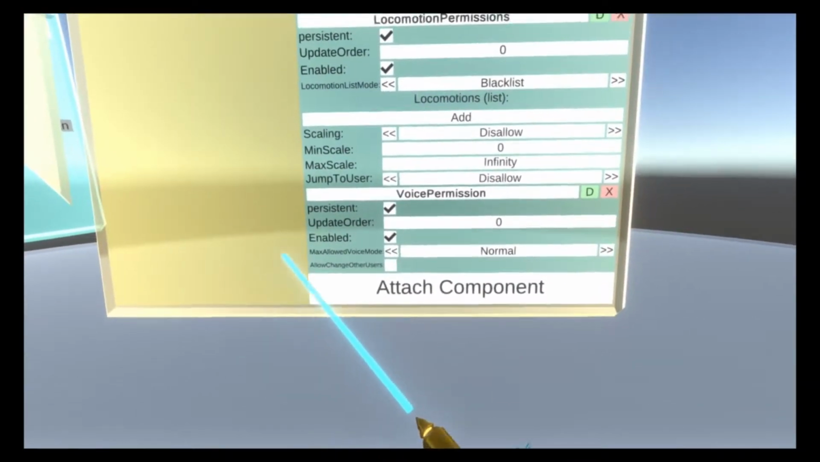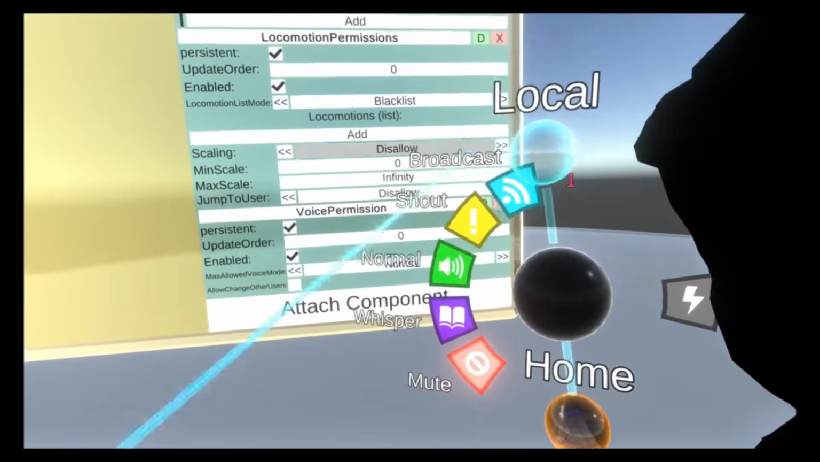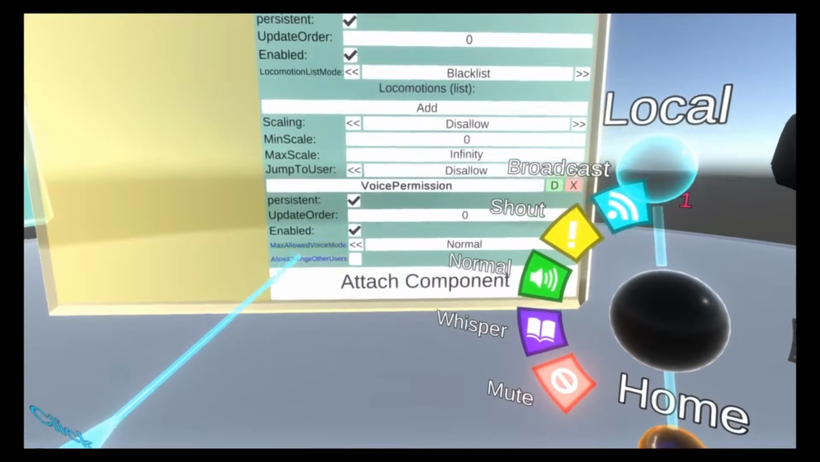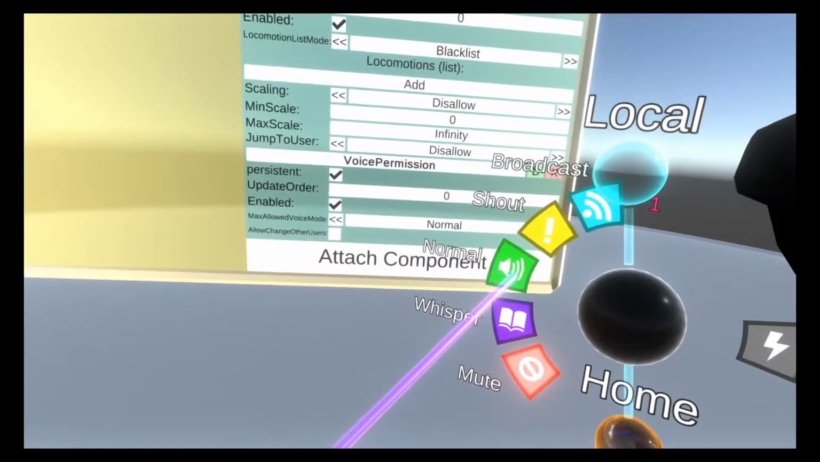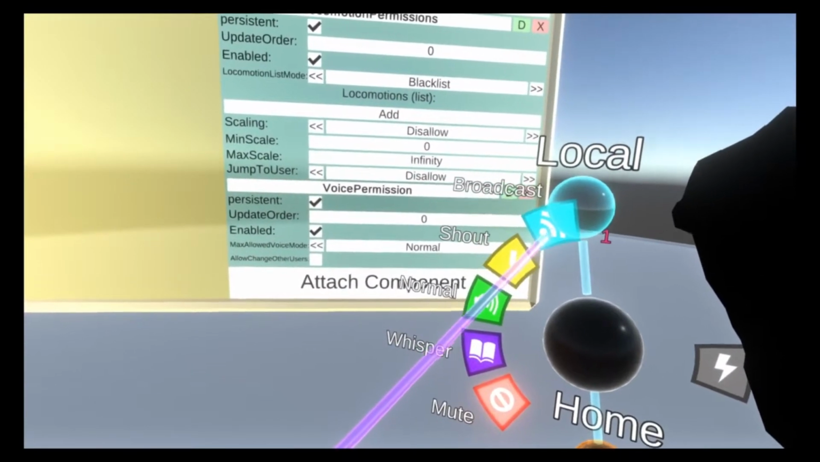Voice permission here controls the ability to change your voice. So on this menu here, you'll see I'm currently muted, and for spectators, the max allowed voice mode is normal, which means as a spectator, you can only go to normal. You can't go to shout or broadcast.